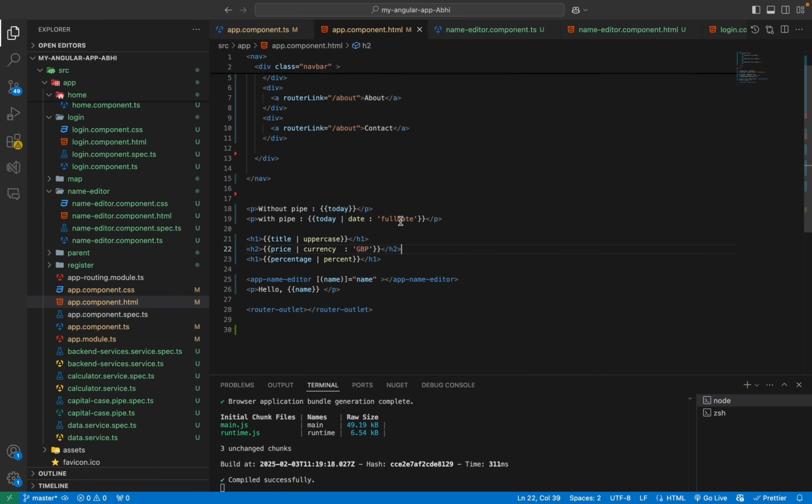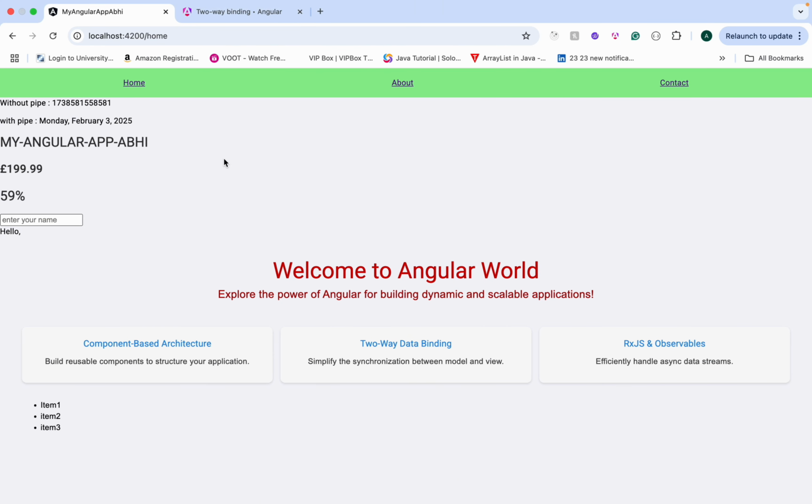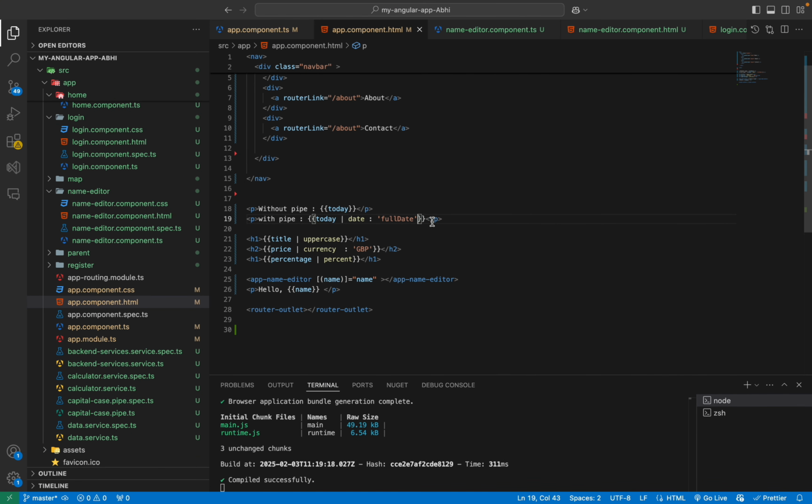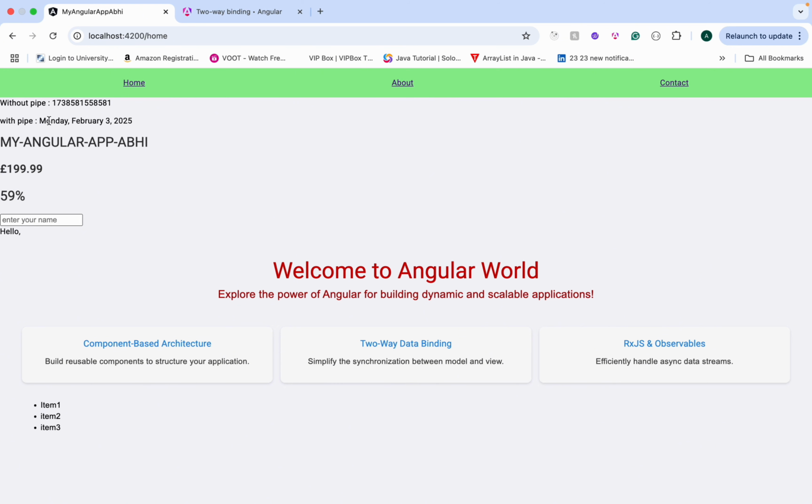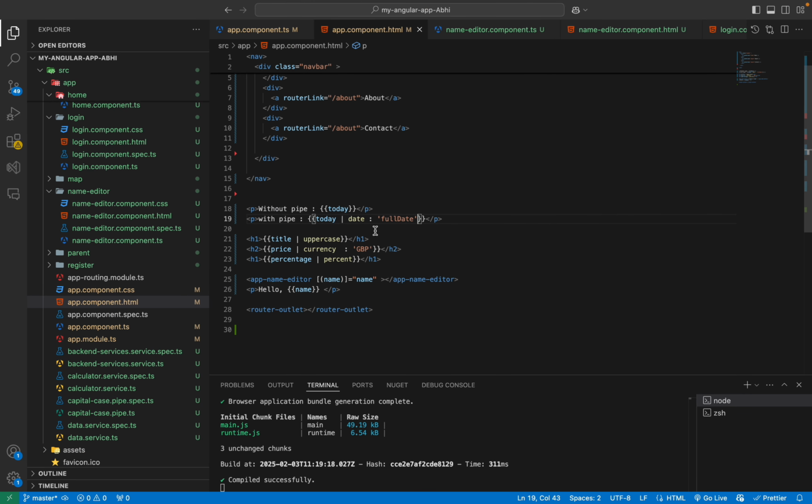So for example, we have this pipe here, date, where we show the full date, right? This one, like this, Monday, February 3, 2025. Now we can make it more complex. Currently you see Monday is in camel case, and if you want to make this Monday capital, February capital, so we are already using a pipe, so we can chain another pipe with it.